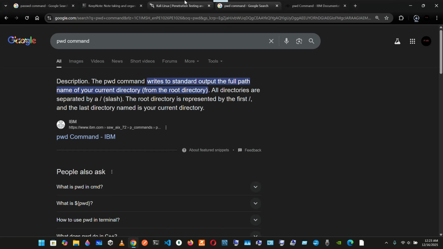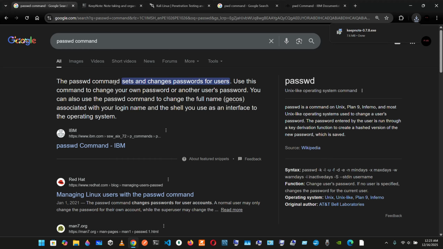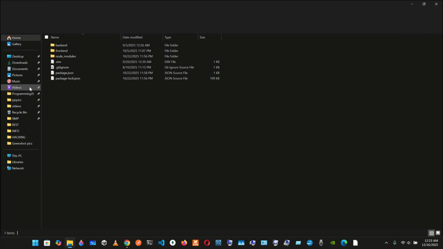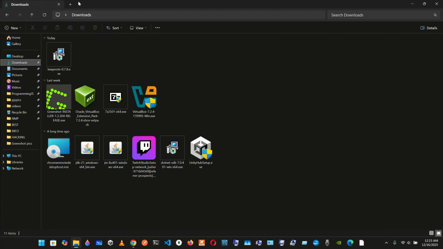So we have some commands here. We have the pwd command. This command writes to standard output the full path name of your current directory. We're gonna be checking that out, and also the passwd command, so we can change your password in your Kali Linux. I go now into downloads, and it should be this one.